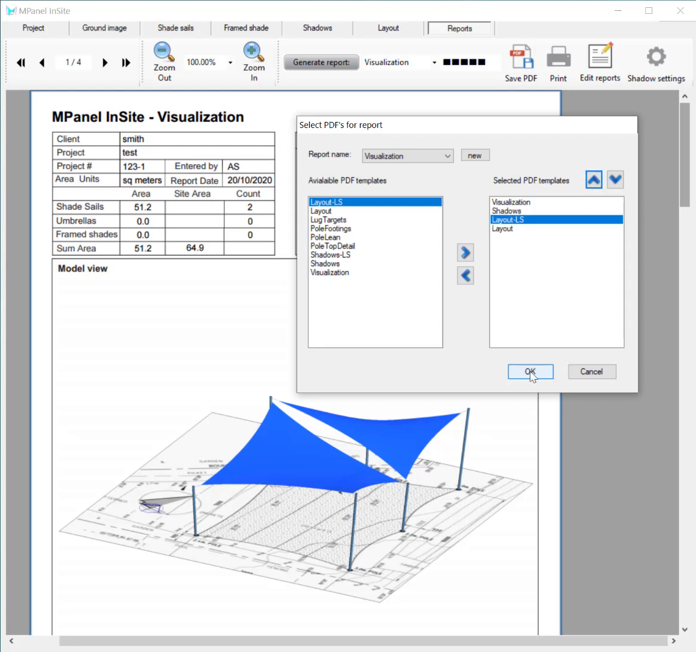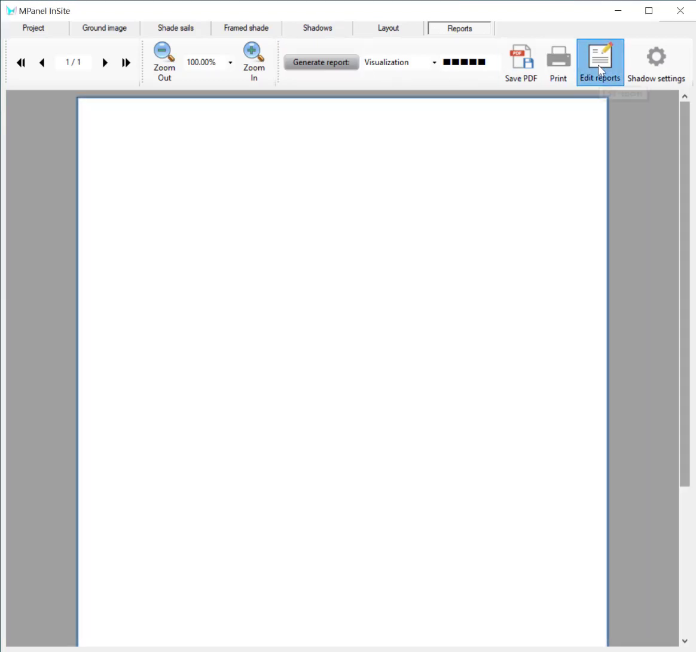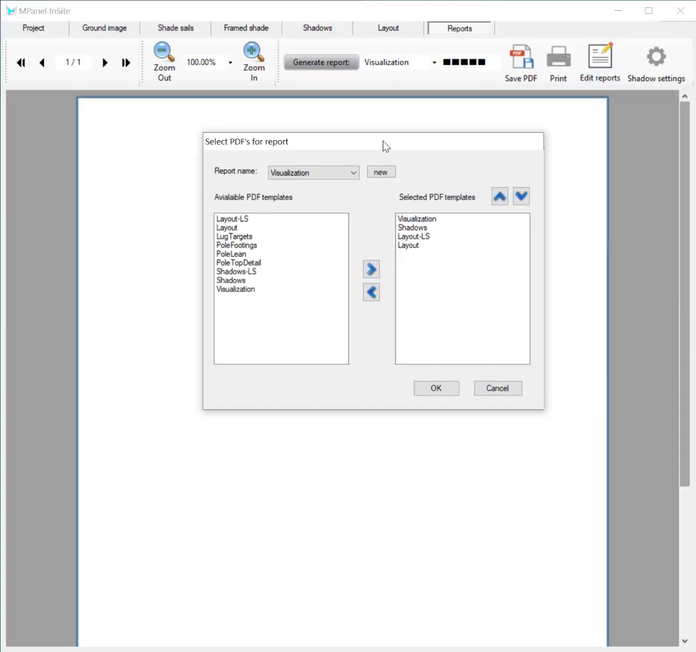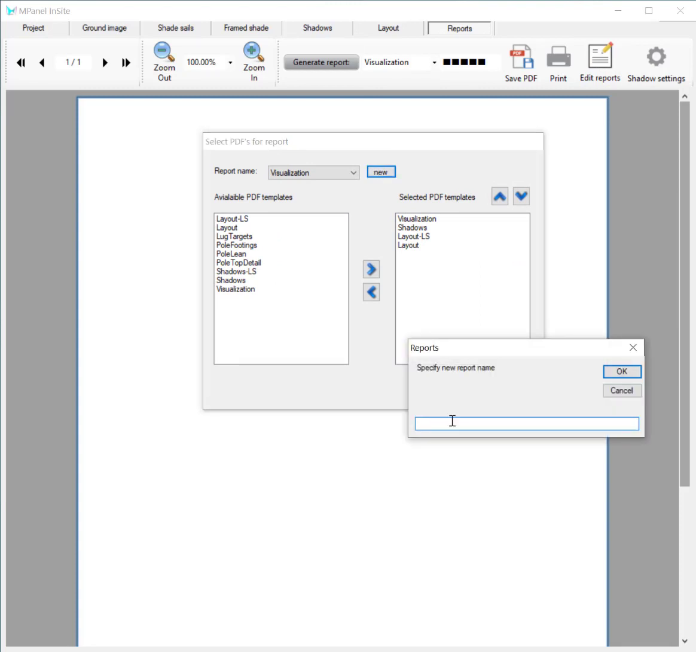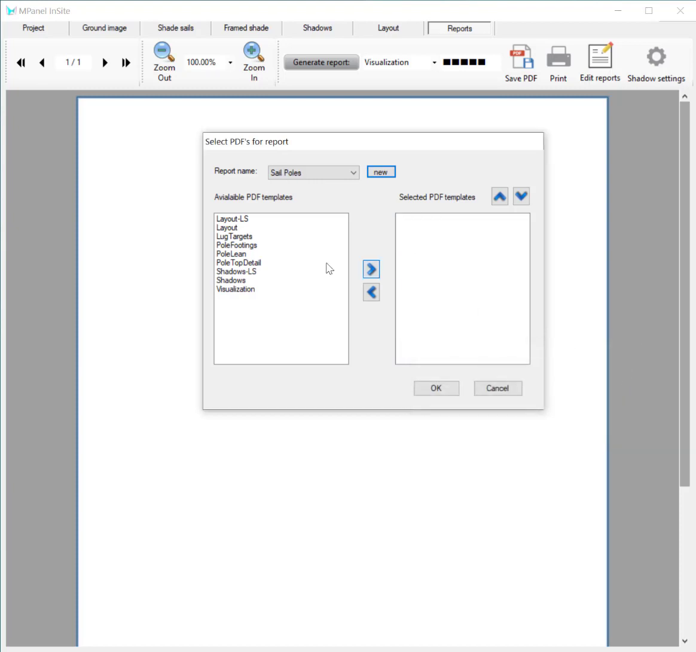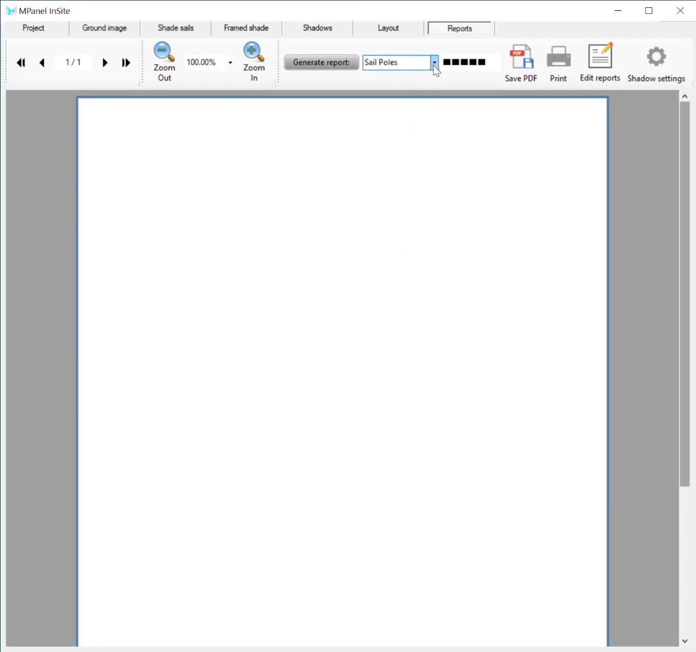Let's create a new report. In the editor, we click New and provide a report name. In this example, I'll create a report to send to my shade sail pole supplier, and we'll call it Sail Poles. I'll add the pole top detail page and then click OK. We select the Sail Poles report and generate the report.